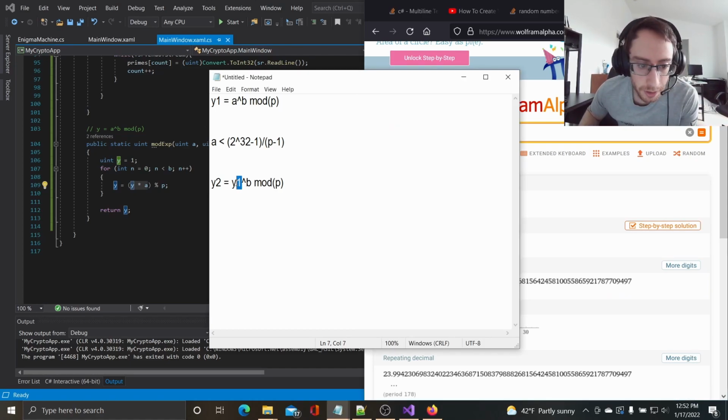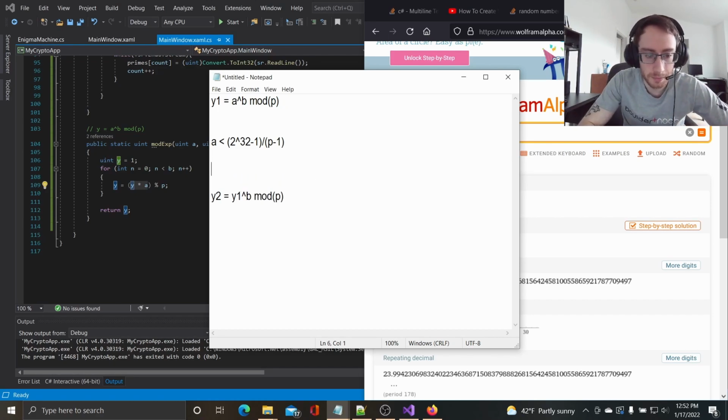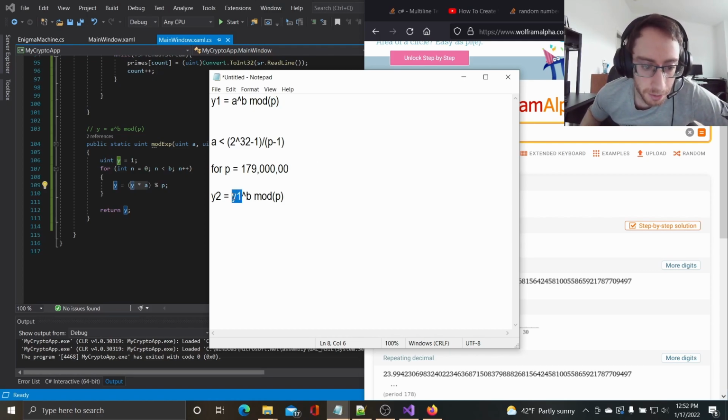So it means that in order to guarantee that this never overflows for p equal to 179 million, this y1 must be less than 23. And there's no guarantee of that, right? Because the only guarantee is that y1 is going to be at most p minus 1.